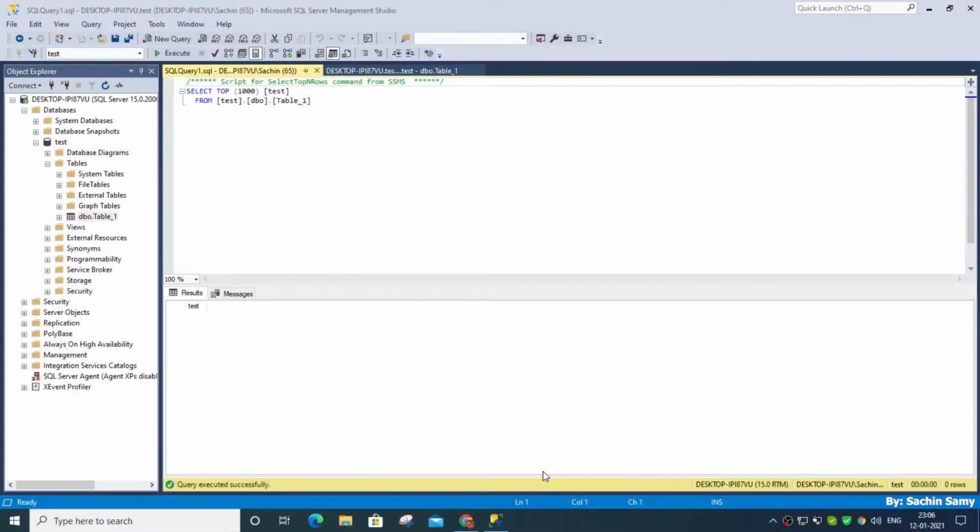Microsoft SQL Server 2019. So without wasting any more time, let me show you how you can do this.